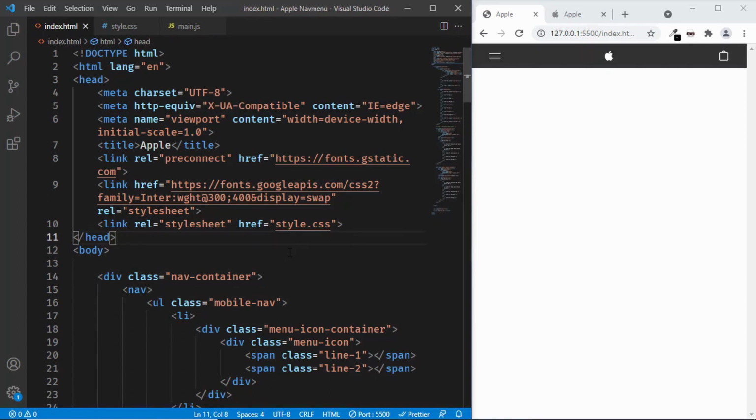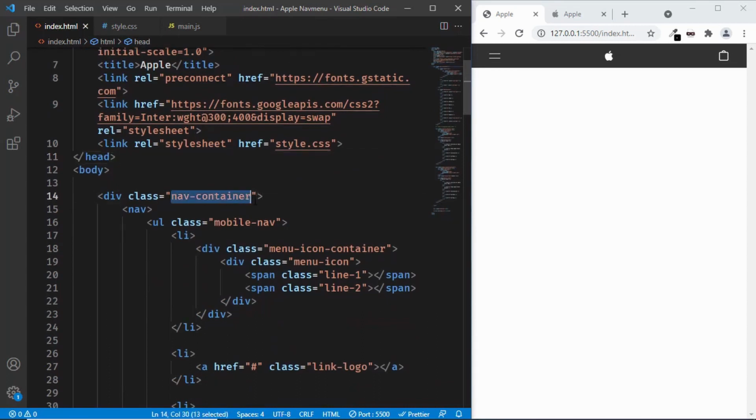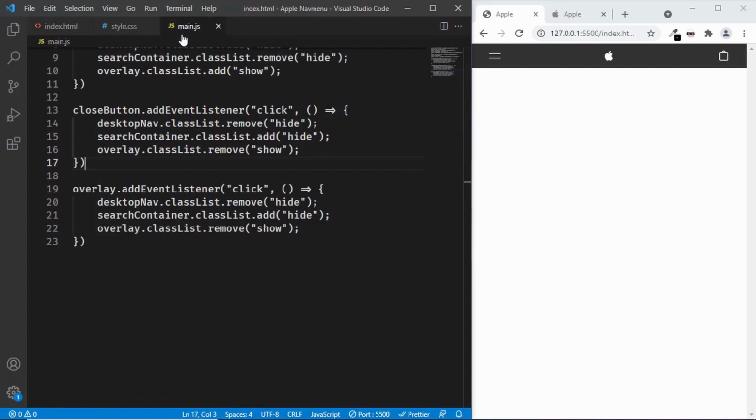Alright, now let's add and remove those classes using JavaScript. So we need to reference a couple of elements from the HTML. We need to reference the nav container because we want to add and remove the active class, and we also need to reference the menu icon container because when we click on the menu icon container, we want to add the active class to the nav container. So let's reference both of these elements from here. So let's go to main.js.